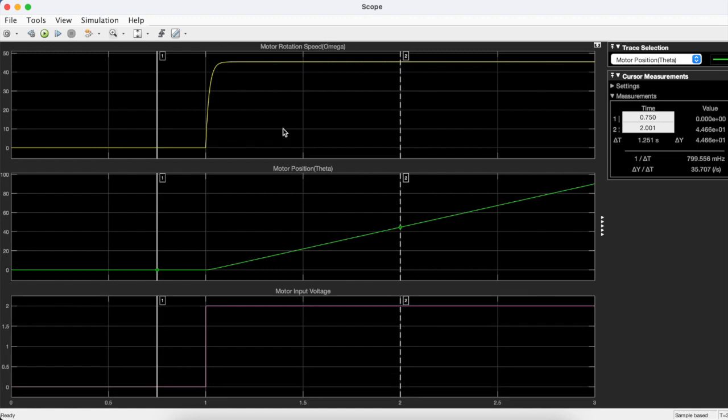So there's different things to note here. First of all, you have your motor rotation speed. You can see that as this input voltage stepped to that final value of 2, the position constantly increases, which makes sense. You add a voltage and the motor starts to spin, and then that rotation ends up being at a constant speed after this transient response happens, and then you see this constant speed at the steady state.